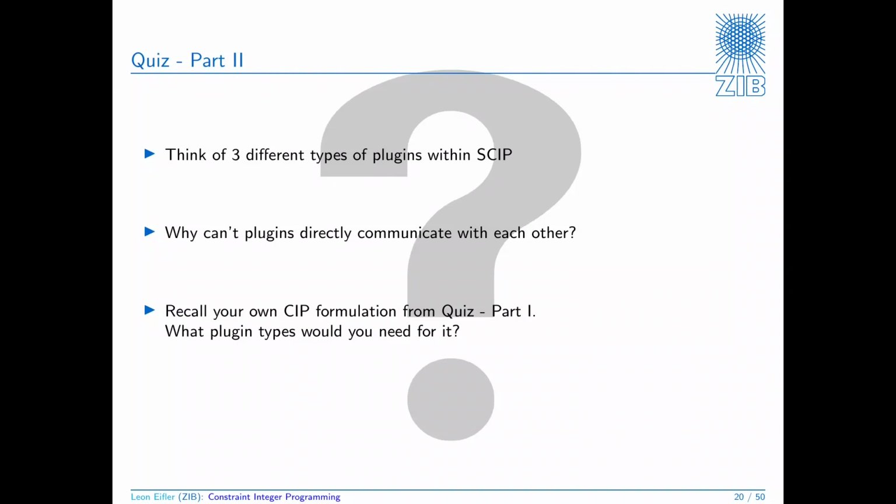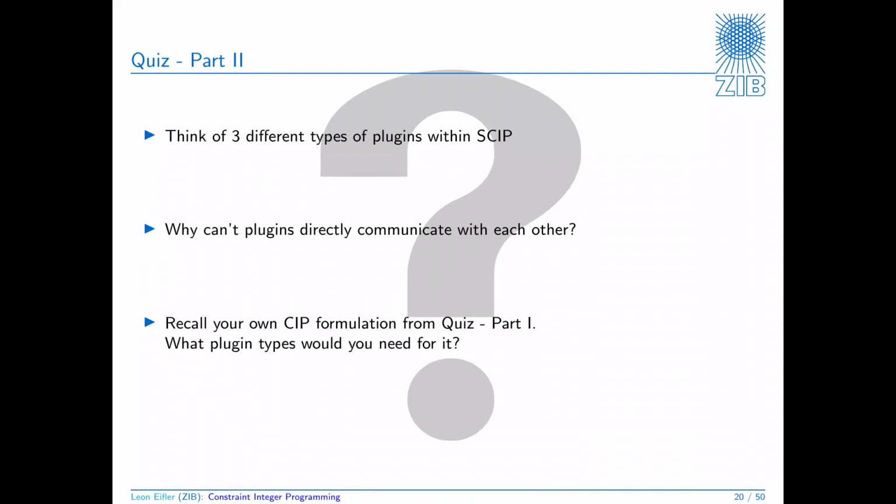We come towards the end of the second part of the lecture. And with that comes a second part of the quiz. So I invite you again to pause your video and answer these 3 questions for yourself. So first, just to recap, think of 3 different plugin types that you just learned about within SCIP. The second question is, why can't plugins directly communicate with each other? And the third goes back to your answer from part 1. So recall your own CIP formulation that you imagined from the first part of the quiz. What plugin types would you need to implement it? What could be useful and what could be needed? Once again, the video will resume in roughly 10 seconds with some answers.